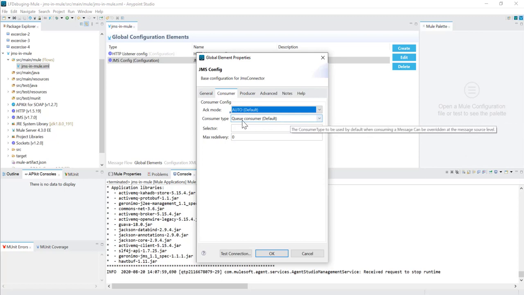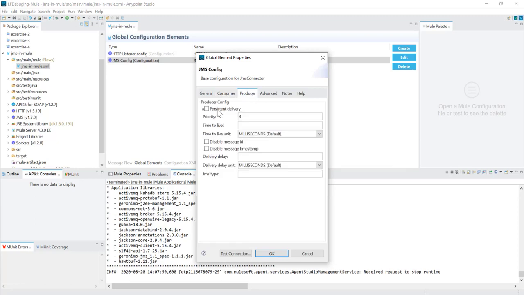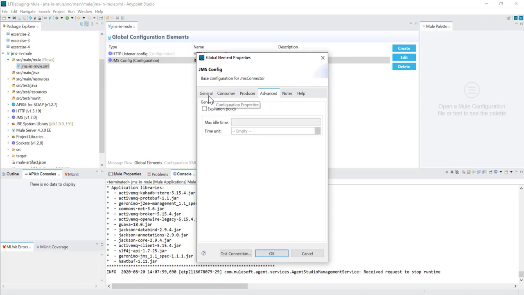In the consumer section, it was by default mentioned as queue consumer. If we have set some property in the global configuration and want to override it at the processor level, we can do that. This facilitates using the same global configuration for topic consuming also, right? So these are pretty much the connection details which I have configured here.